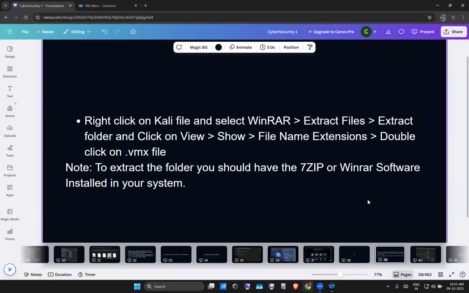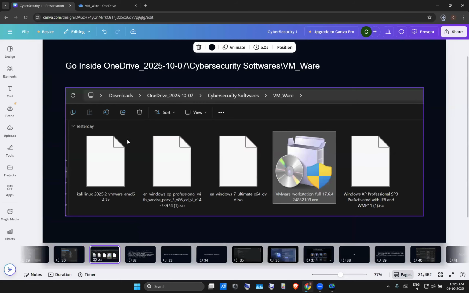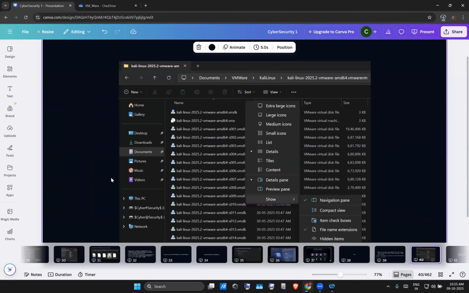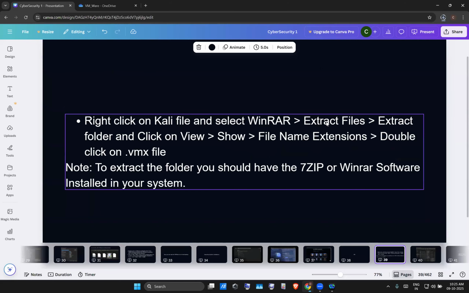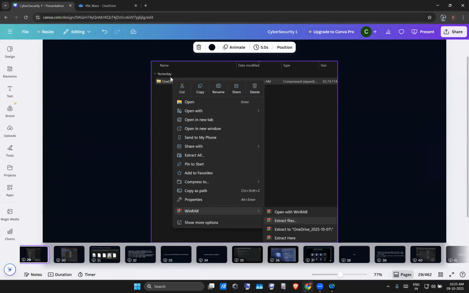Yes, done. Okay, then we have to install Kali inside the VMware. So how can we do this? You have to right click on the Kali file. These are the files, right? You have to right click on this file, Kali-2025, and select WinRAR extract files. For example, this thing: right click, WinRAR, extract files.